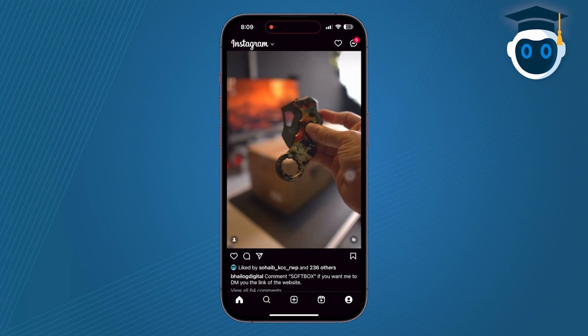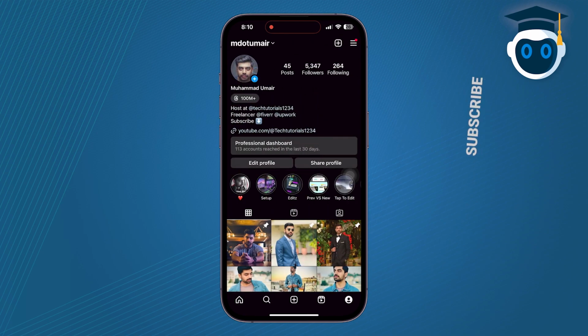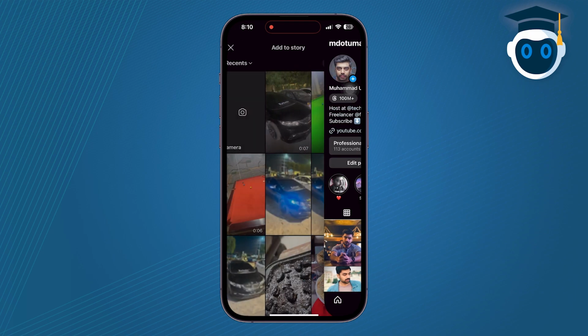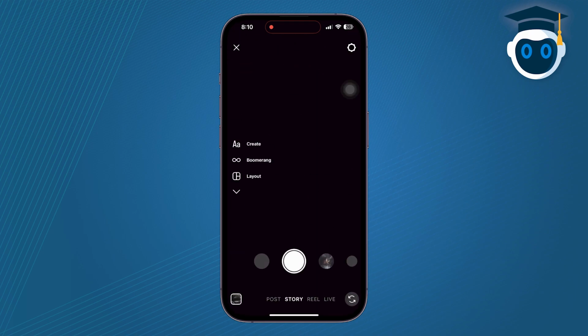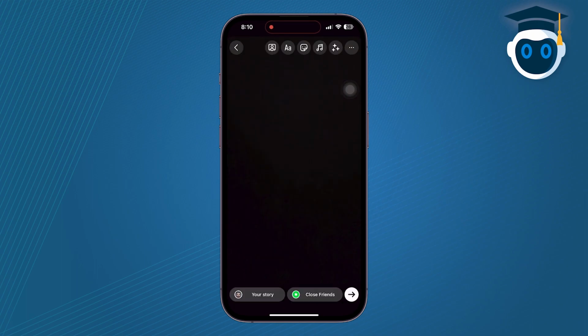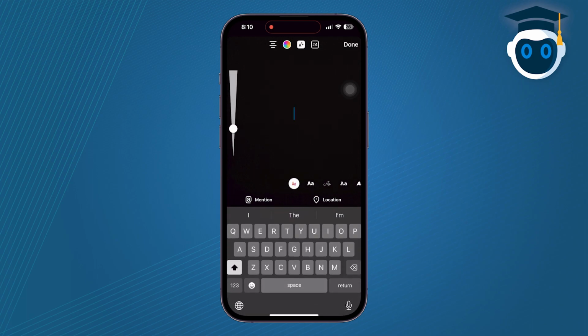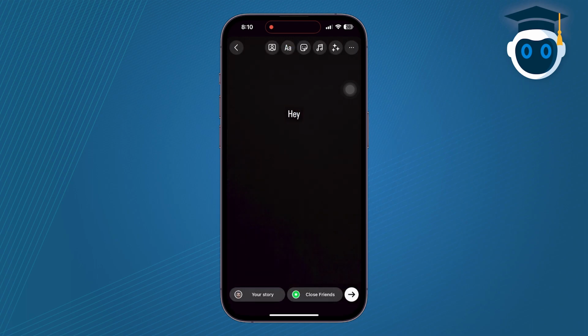Simply head over to Instagram, and now I am going to be sharing a tip that you can use to confirm who is stalking you or checking out your profile secretly. So what you have to do is add a story first. Simply head over to your camera, add a story and make a highlight. Once you do, you can add anything and make a highlight.